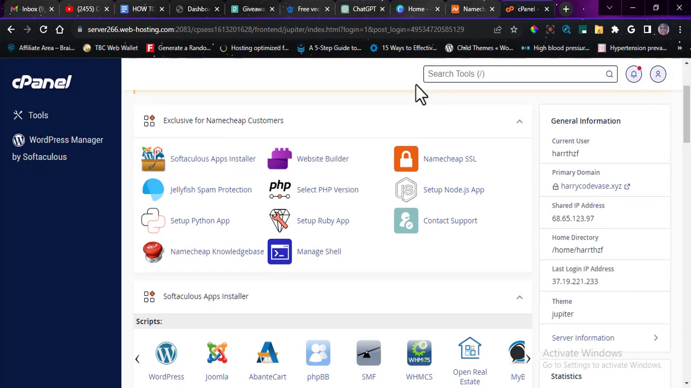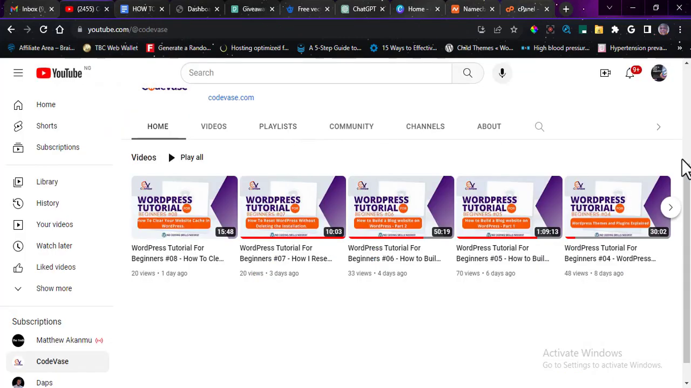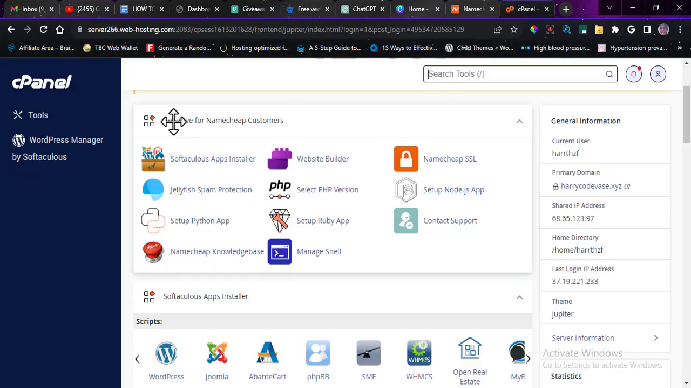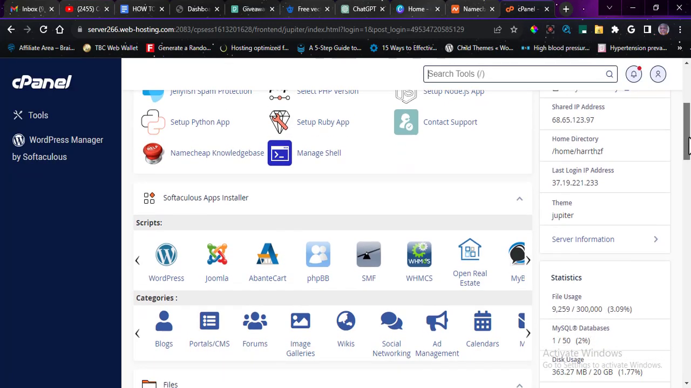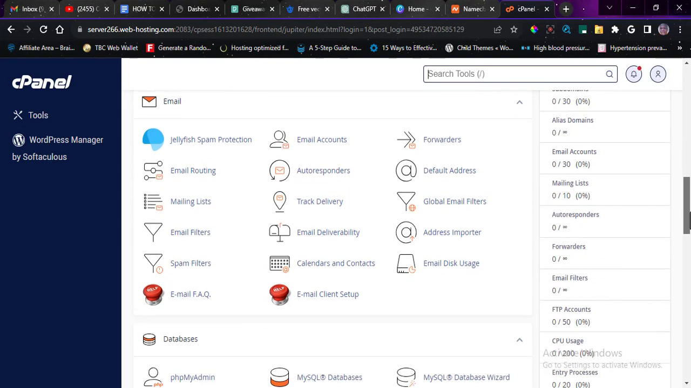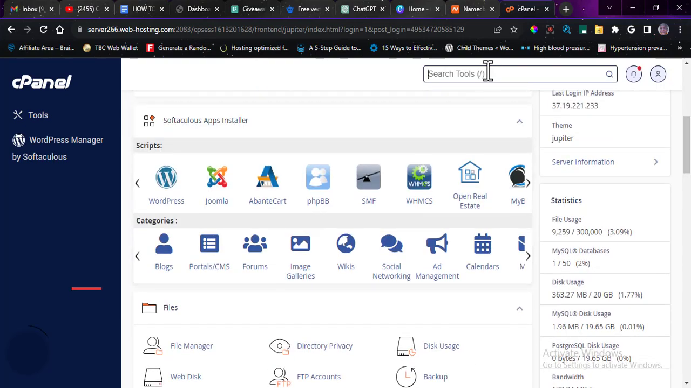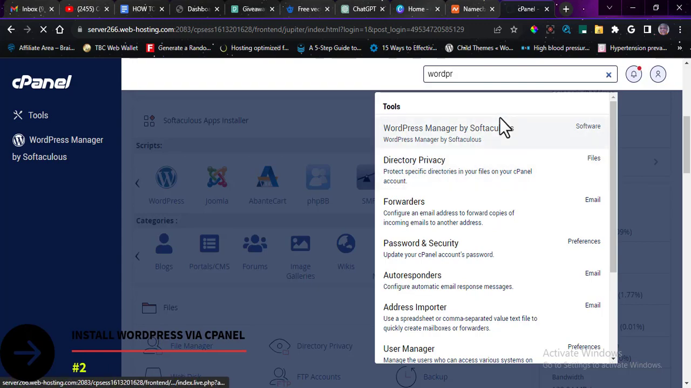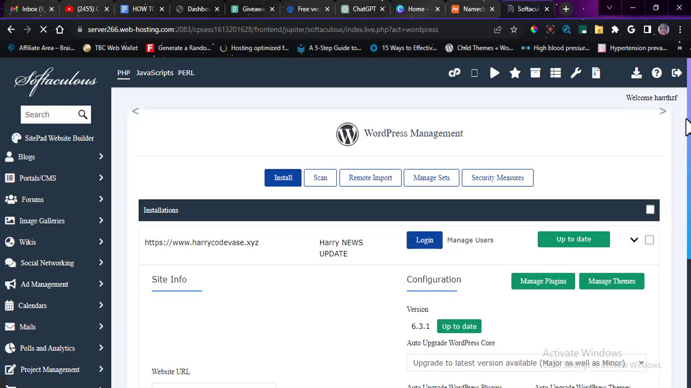So I taught you about the control panel login in one of our videos on Codebase channel. You can do yourself good by watching that. So you'll be given a control panel login like this. So from this place, you're going to install WordPress. So you just go ahead and search for WordPress. So you can see that WordPress Manager by Softaculous. So from this place, we're going to be installing our WordPress.